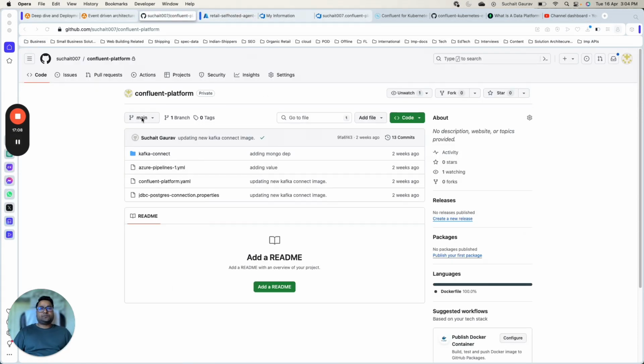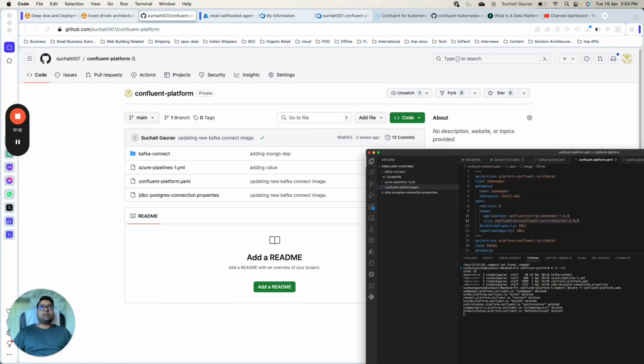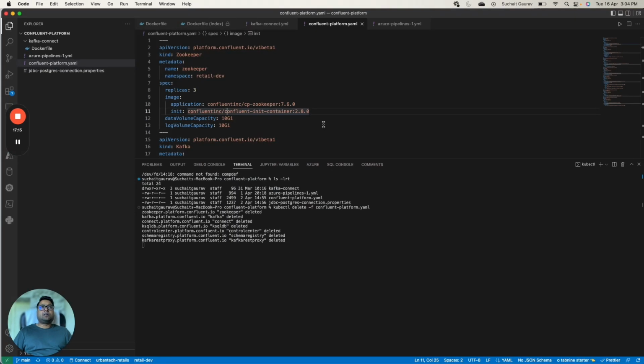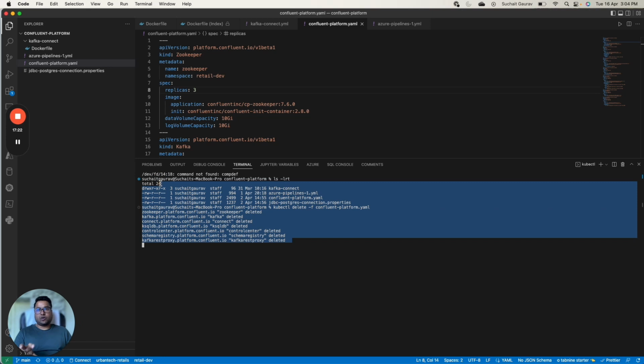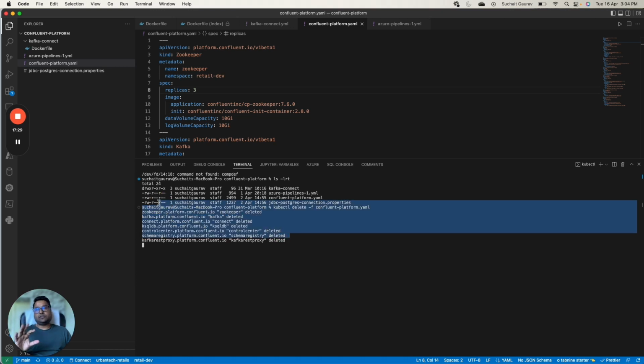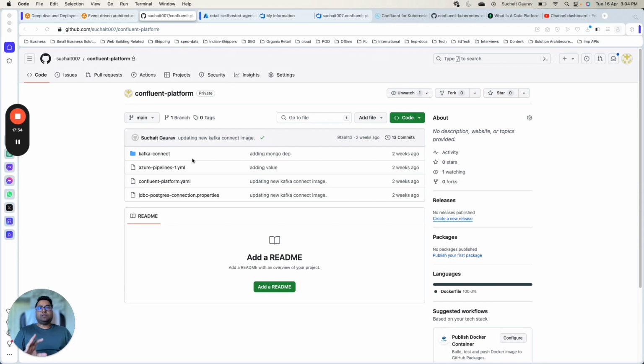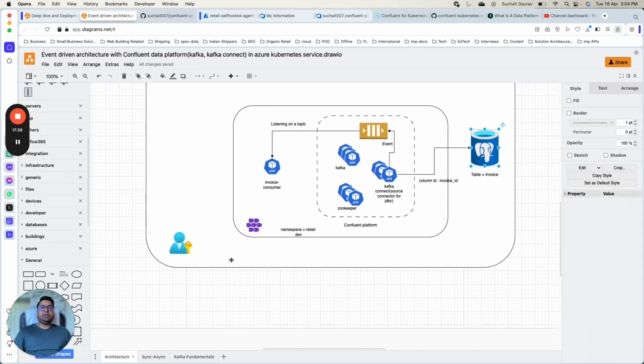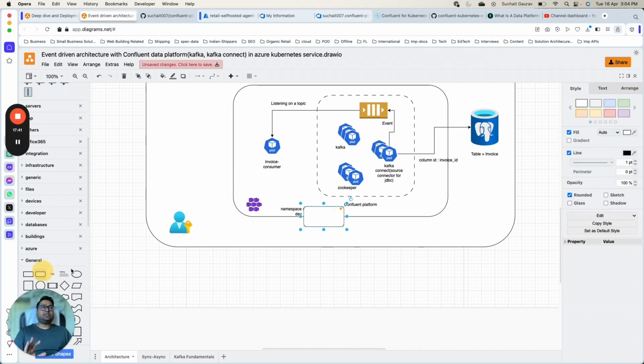All right, guys. To deploy this pipeline, the one I was talking about, in my Kubernetes cluster I had already tried deploying this Confluent platform. Just to show you the demo of how to deploy it, I'm deleting all those things, and then we will deploy it again so we get an understanding. If you go back to our architecture, the way this is being deployed, the same way.